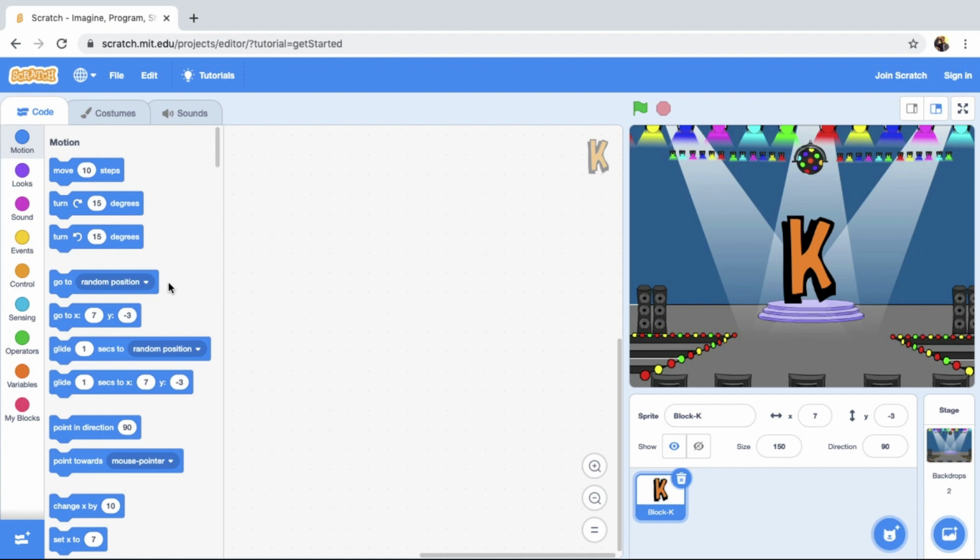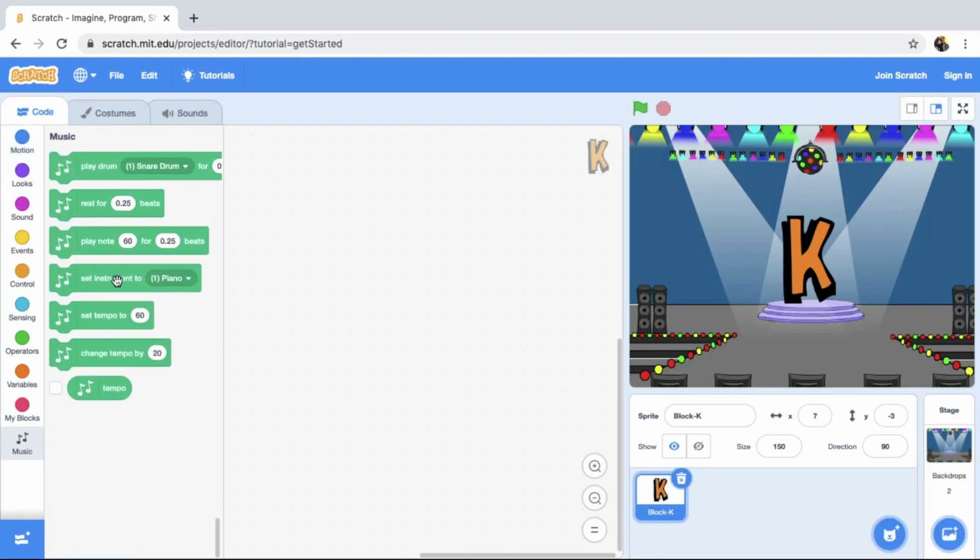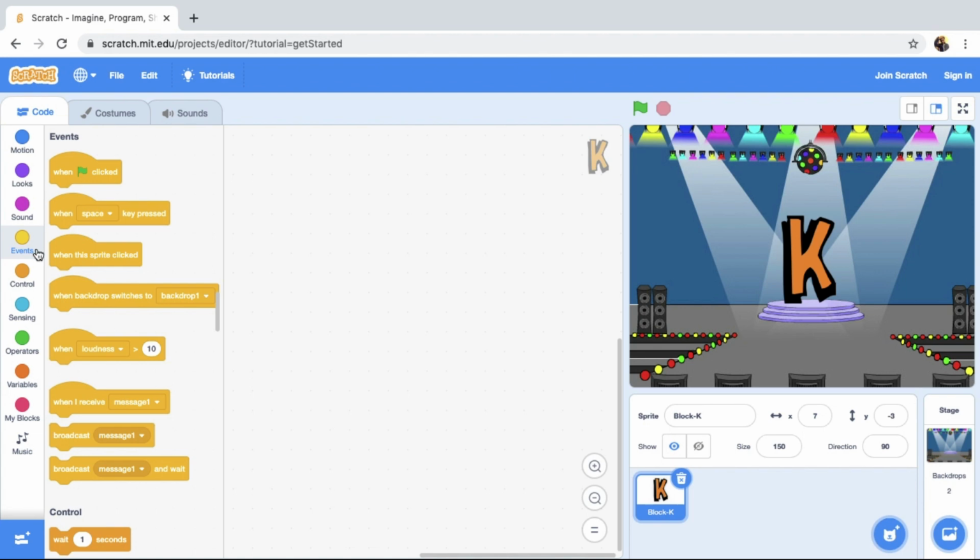After that, what are we going to do? We are going to start coding because always after we make the design, our next step is to start with the coding. Now, let us first go over here on this option which says add extension and click on music because we will be needing music also. As soon as we do it, we have the music codes also along with us. Now let's go to the events option first and take when the sprite is clicked.